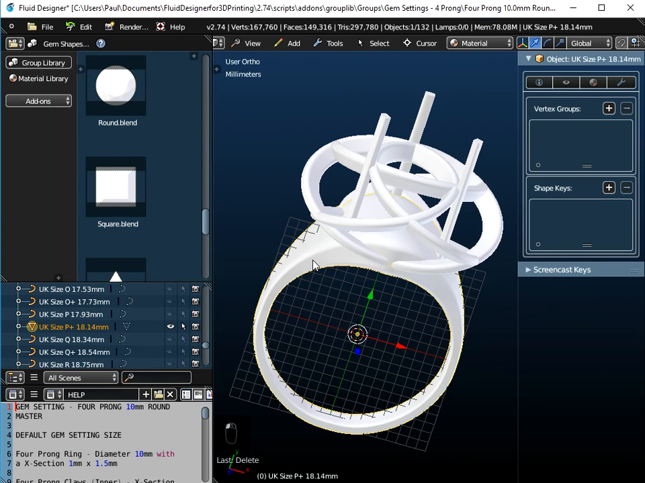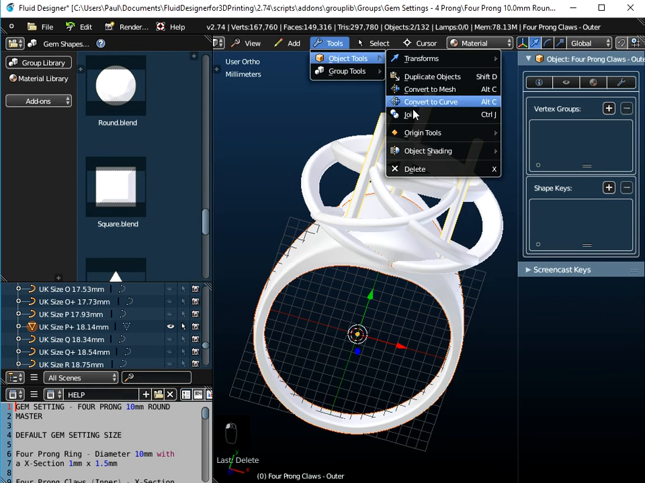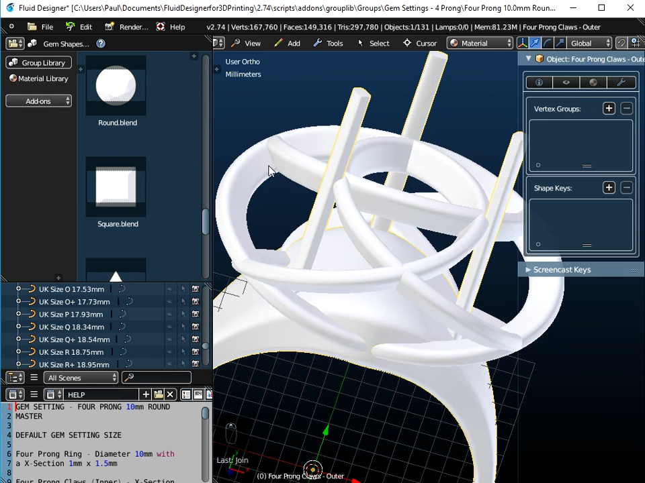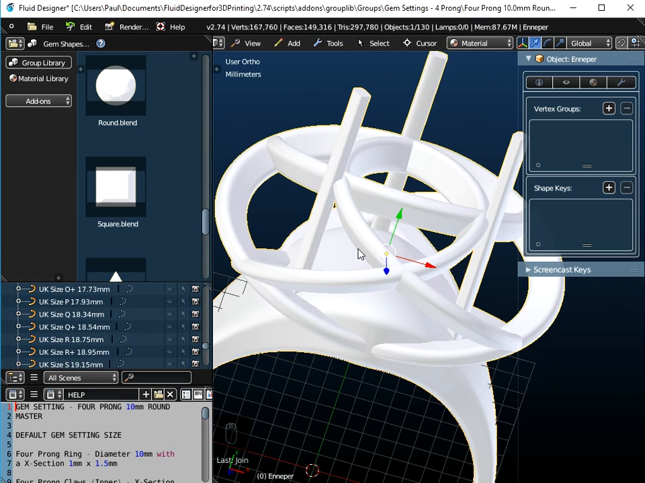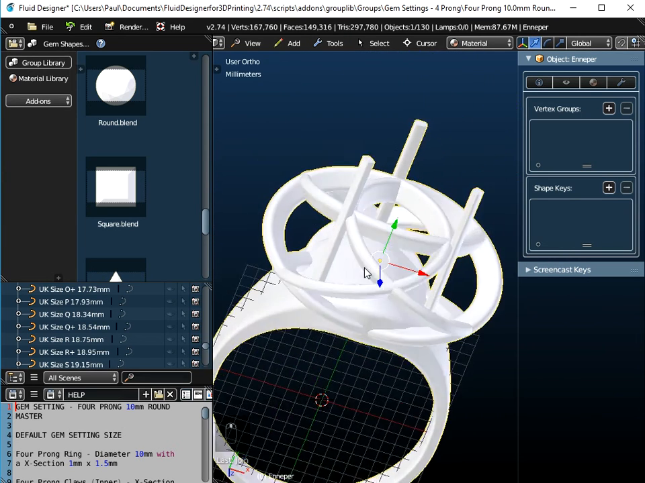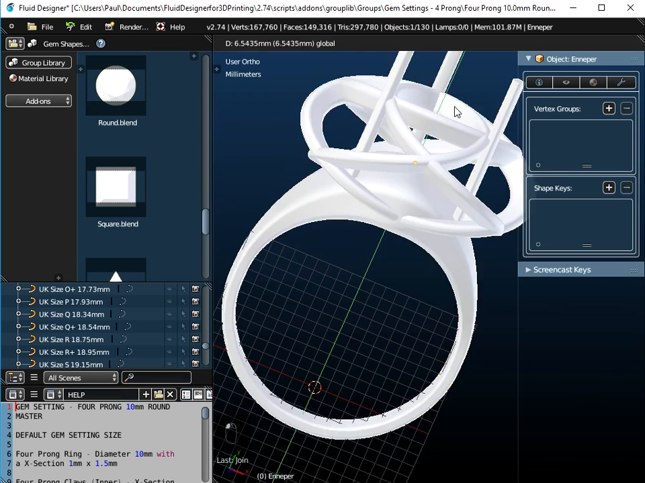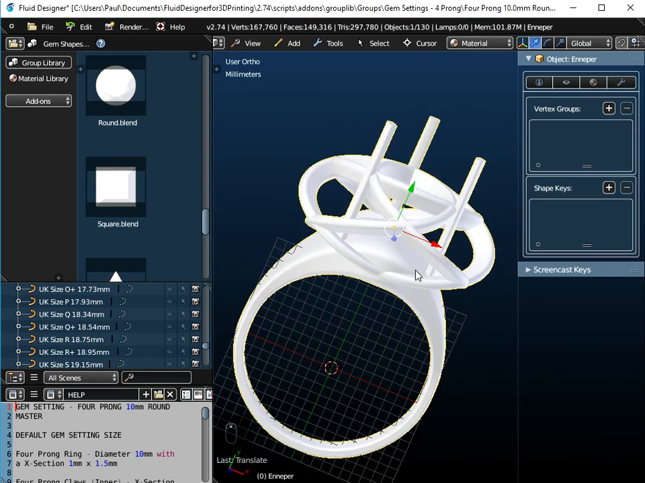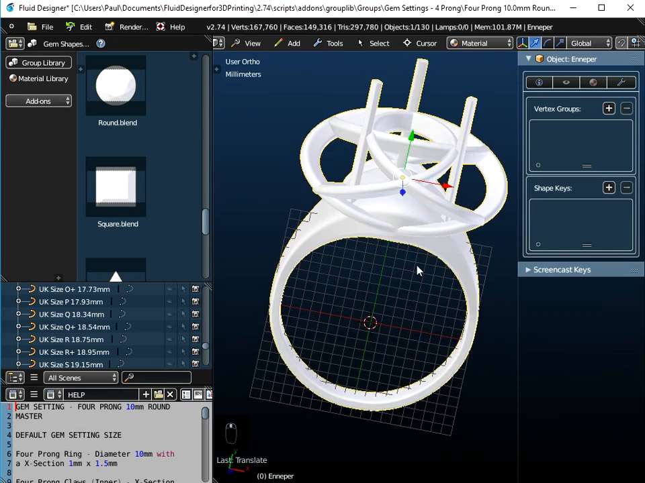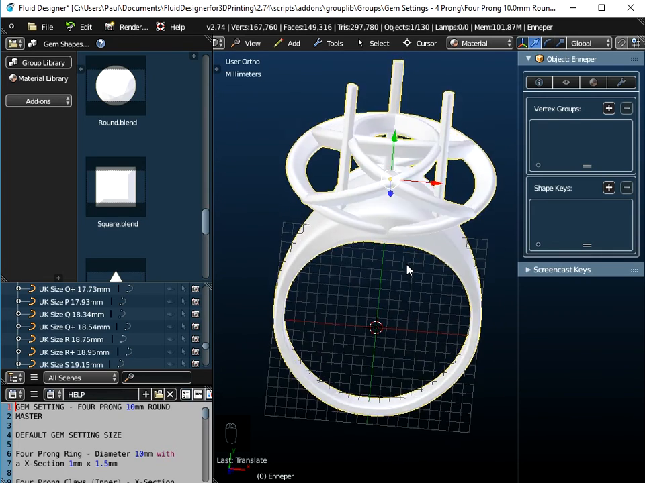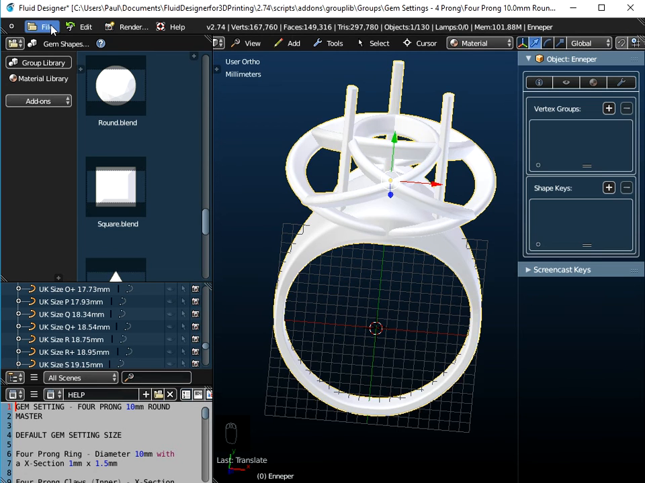Now if I highlight the ring, and hold the shift key down and highlight the prongs and join them together, and then hold down the shift key and highlight the Enneper curve and join them together, all 3 objects are now as one. I've now got something which the only thing I need to do is to export it as an OBJ or an STL file and run it through Netfab Basic to make any minor repairs to it.